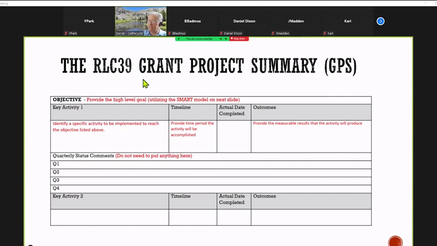This is RLC40. So your format is the same. You're going to provide an objective. You're going to provide key activities and some specifics about those. And then you're going to report on your key activities in your quarterly reports. So you'll put a summary of those in each quarter for the year, fiscal year 25-26.